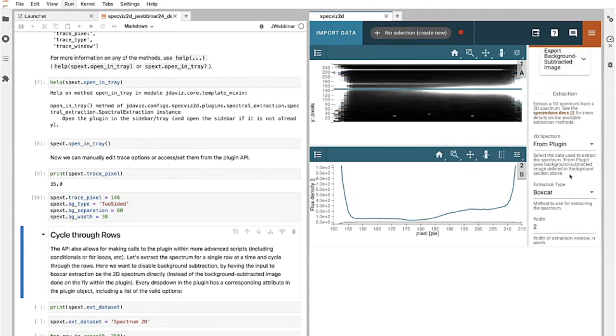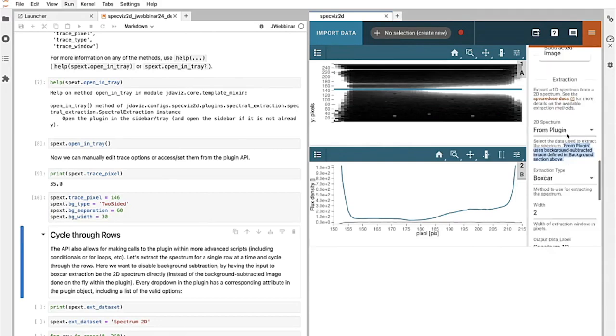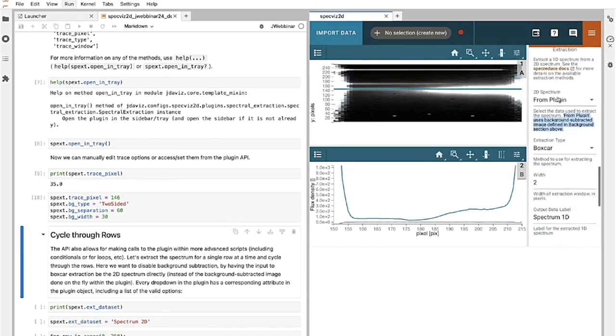And then the last section is just defining the extraction itself. There's a few options here. The first is what 2D spectrum should be input into this extraction. From plugin, as it says in the explanatory text below, just means that it's using the background subtracted image that was computed on the fly in this section without actually having to export it to its own object. But if you want to do your own background subtraction in the notebook using another tool or whatever and load it into Specviz2d, you could select that entry here as well as the input to the extraction.